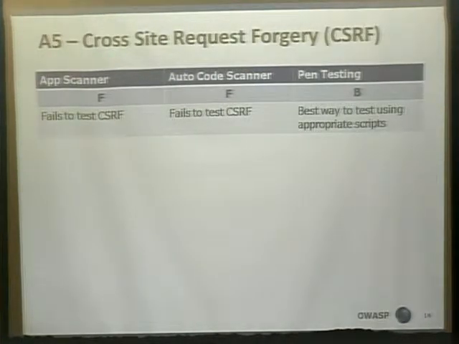Cross-site request forgeries. App scanners will not find them. Source code scanners do not find them. Pen testing, it all depends on your methodology, your approach, what tools you have planned. Do you use tools? Is everything manual? Are you just using a proxy?